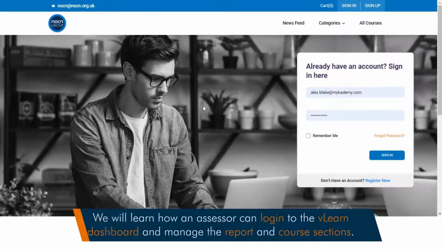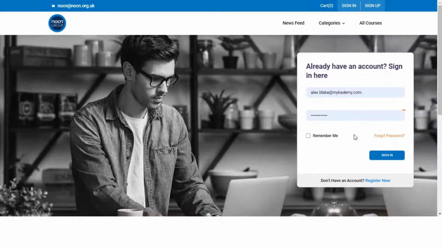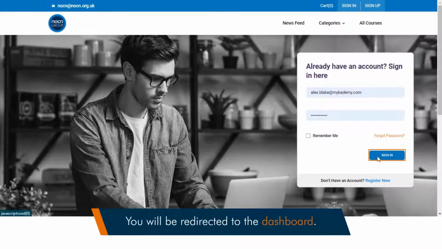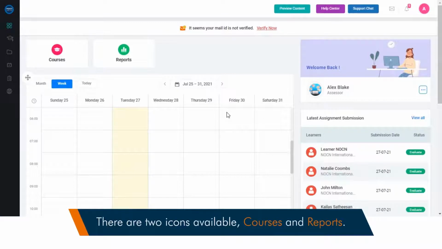In this video, we will learn how an assessor can log in to the vLearn dashboard and manage the report and course sections. Provide your assessor email ID and password to sign in. After signing in, you will be redirected to the dashboard. Here, there are two icons available: Courses and Reports.